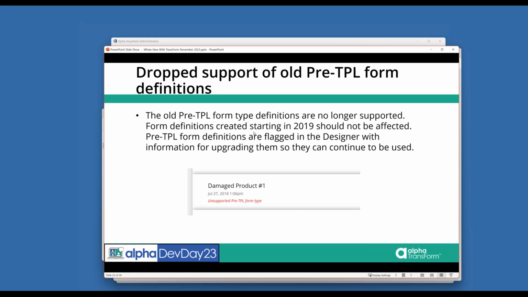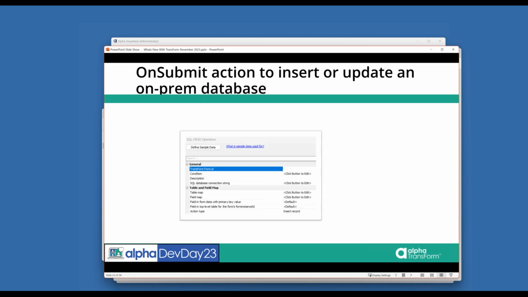We've dropped support for old pre-TPL form definitions. If you did anything from 2019 on, don't worry. It probably won't be a problem. It's flagged in the designer and tells you how to upgrade it. It always has, but now it shows it in the list to say you're running an unsupported type. When you try using it, basically the ifs don't work right, and some other stuff will just default to blank.